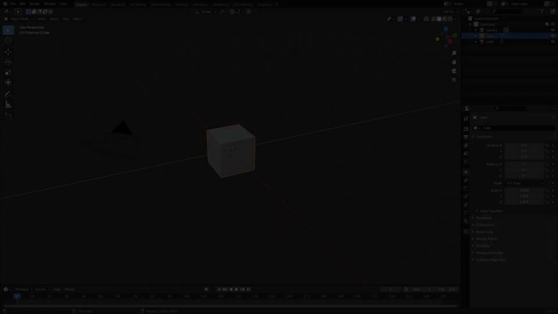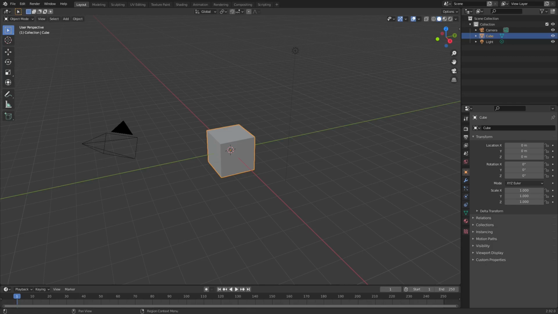Trying to snap in Blender, but you just can't get the sound right? Well, put your fingers together and kind of move them around.